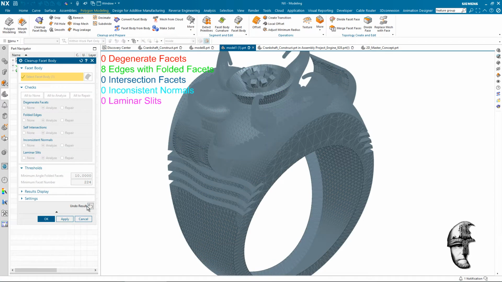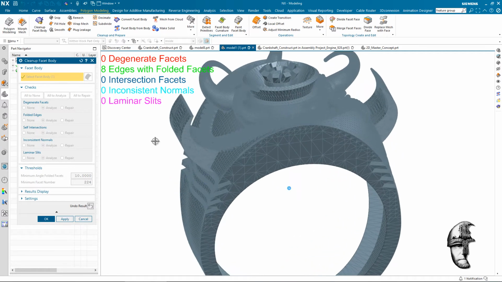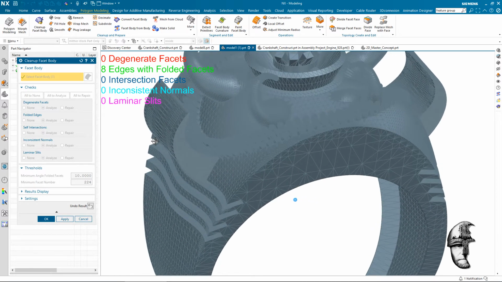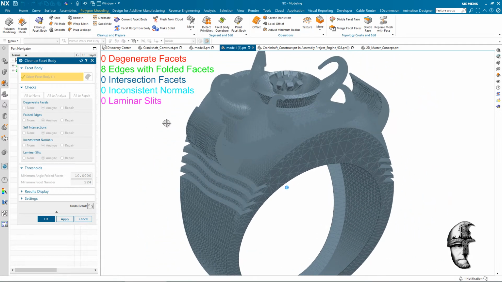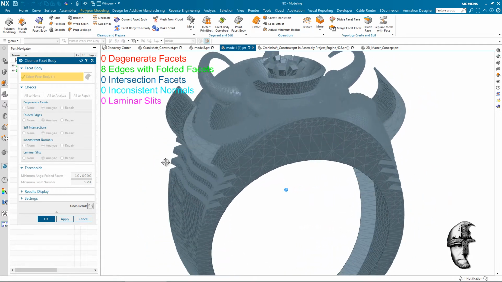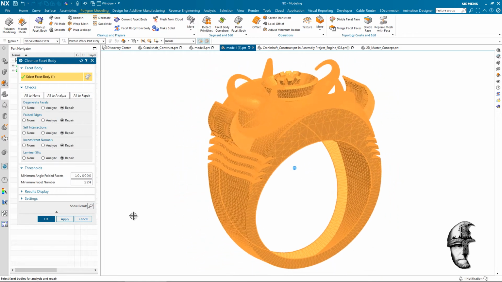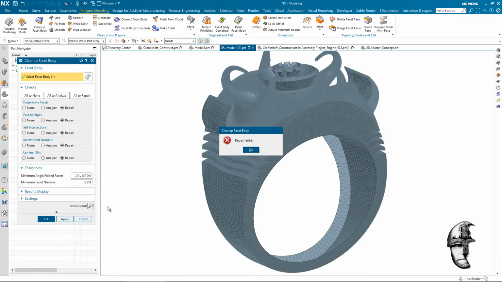Now it quickly comes back with 8 edges with folded facets. So we need to fix that, because that might be causing issues for you. Now the problem is, or could be, finding those. So if I go back there and say all to repair, and I do the same thing, we're going to see what the system will do for us. It will try to repair, and it will say repair failed.